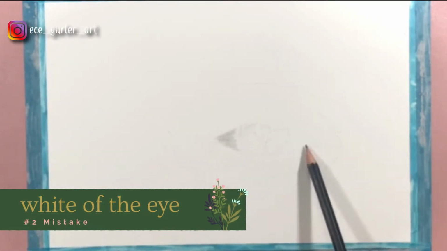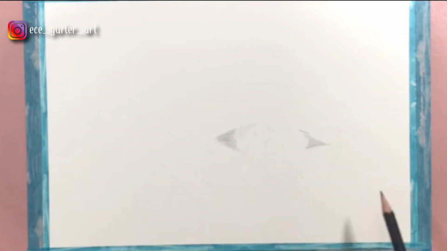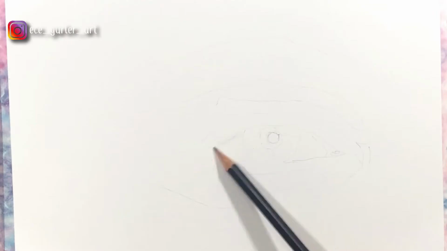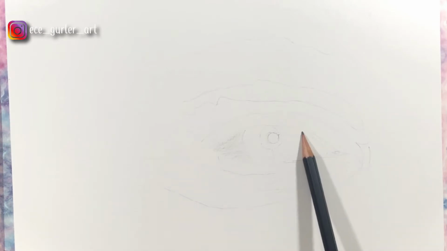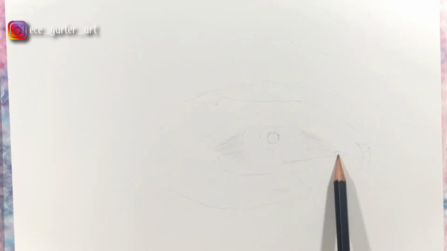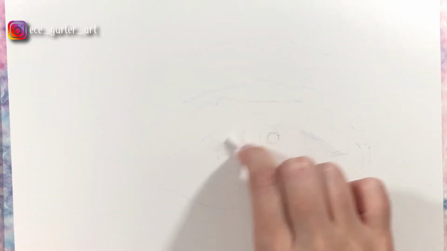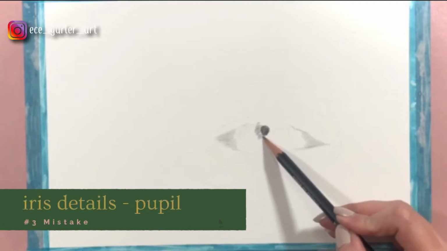White of the eye. The second mistake is new artists leave the white of the eye as white, but actually the white of the eye is never white. It's a very light tone of gray, so we definitely need to make sure that we shade it light gray in the beginning and then add all the other mid-tones. By blending, we can give a realistic effect too.